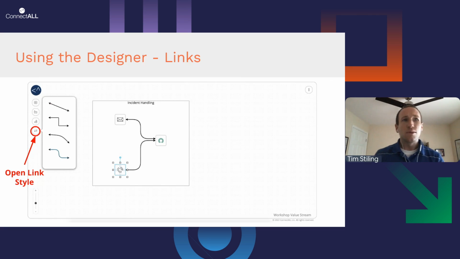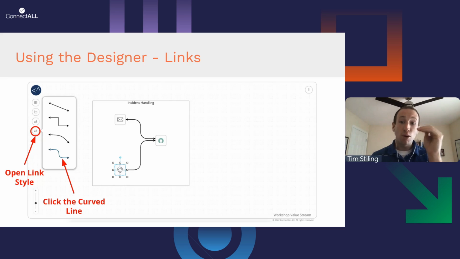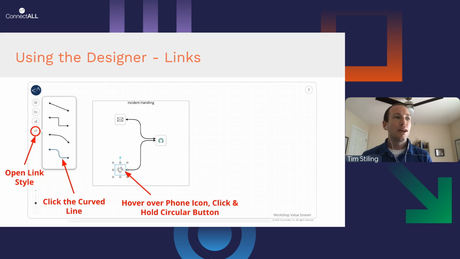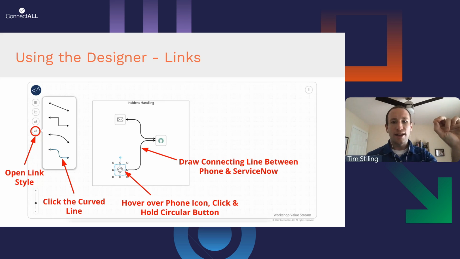So what I'll have you do is open up the link style, and I want you to click on the curved line at the very bottom. So this is the 4th option, the very bottom option for your links. From there, I want you to hover over the phone icon, at which point you will see 4 little circles inside of the phone. So if you click and hold that circular button inside the phone, you'll then be able to drag a line between the phone and Servicenow to show that there is a connection between these 2 icons.